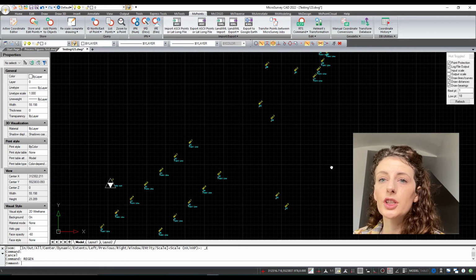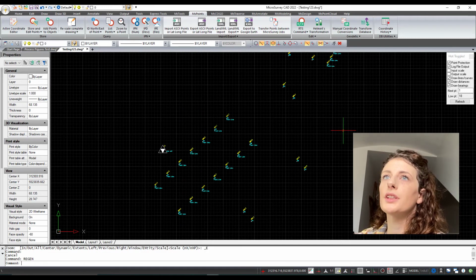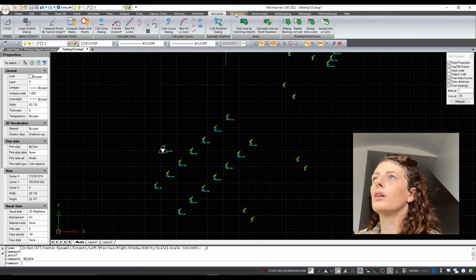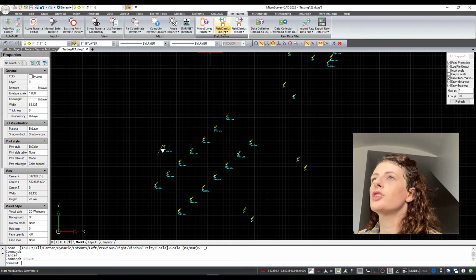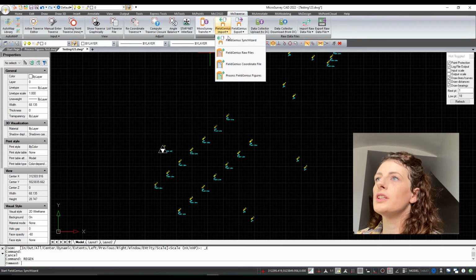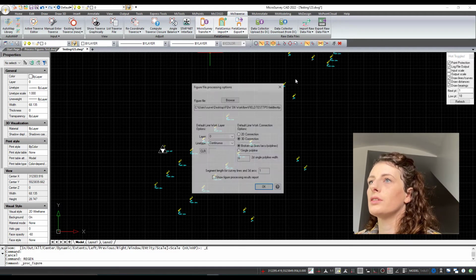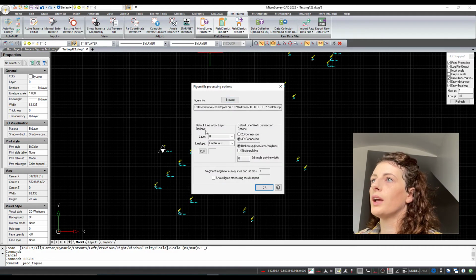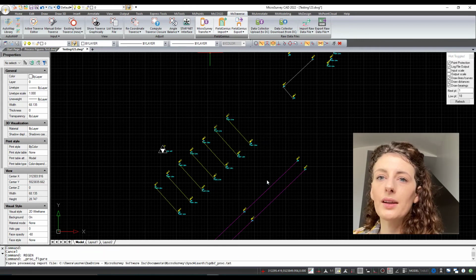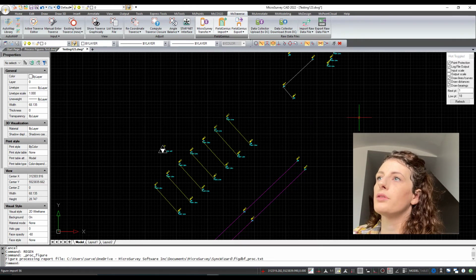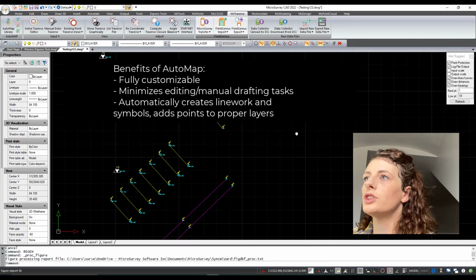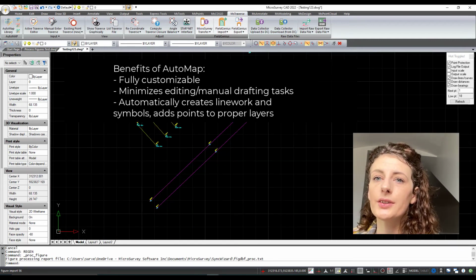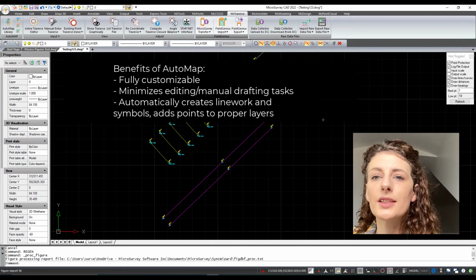Okay, so the next thing I want to show you guys is called the FieldGenius process figures function. Under MS Traverse, under FieldGenius import, you want to choose process FieldGenius figures. Hit okay. And that's just a quick, easy way to pull the same AutoMap information that you had set up in your FieldGenius.